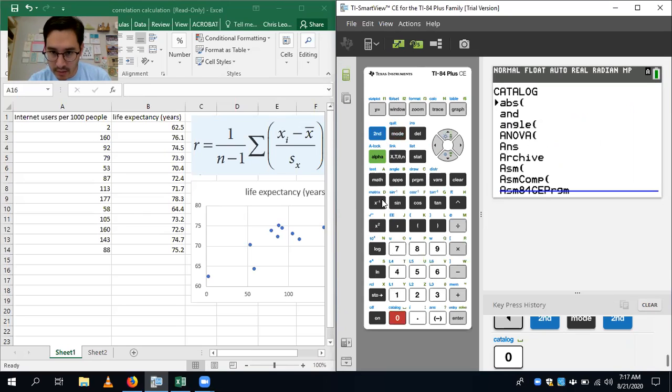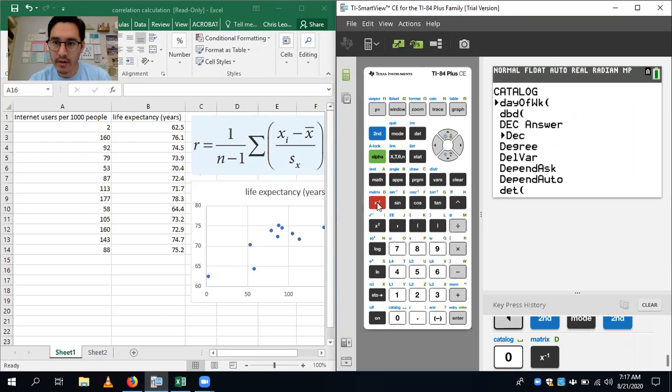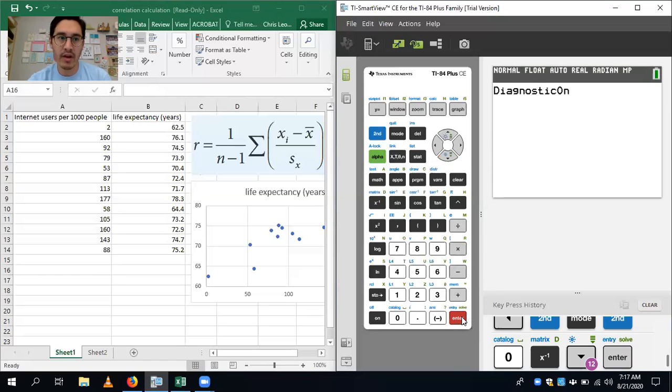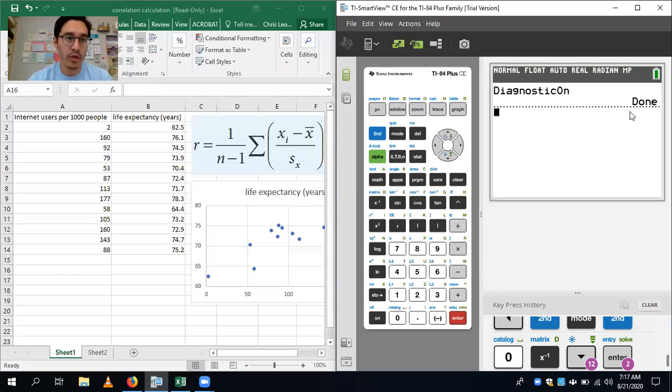If you hit the X inverse button, which is the letter D, that takes you straight to the D portion of the catalog. Then you can hit the down arrow to find the diagnostic commands. DiagnosticOff is the default. Select DiagnosticOn, and then press enter to execute it. Now the diagnostic features are on, and we can get the correlation coefficient.